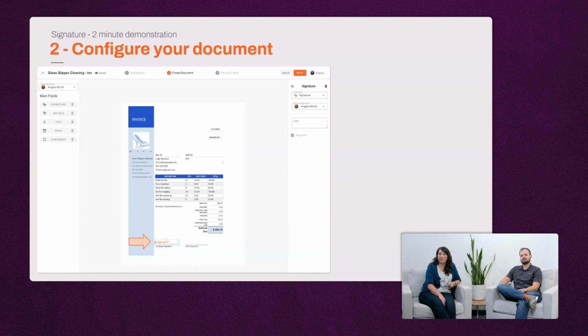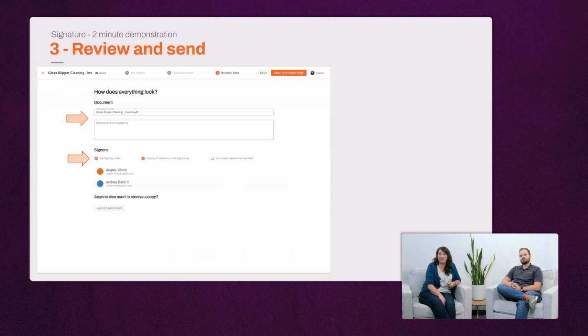And once you've created all of the fields for that person, you're going to click the next person and choose, so in this case, Andrea Ballard. And I'm going to do the same thing where I drag signature down into the client signature box. So Angela's going to sign under the company signature, and Andrea is going to sign in the client signature. And then I just click on next, and it's going to take me to review and send.